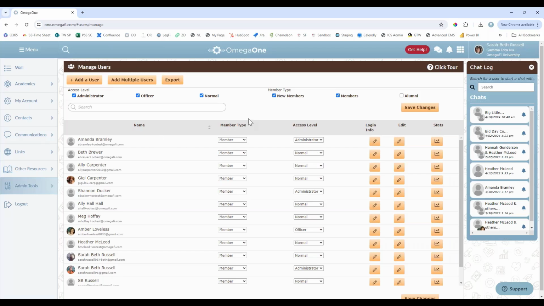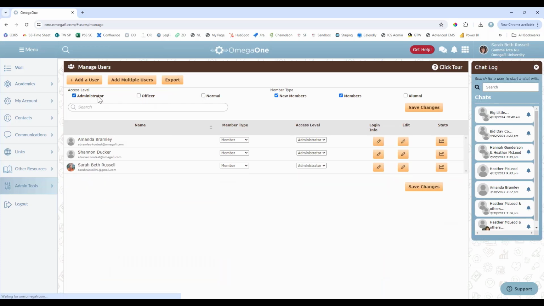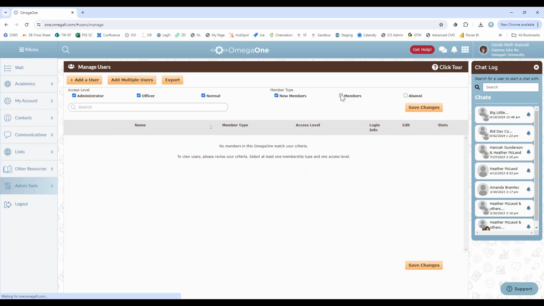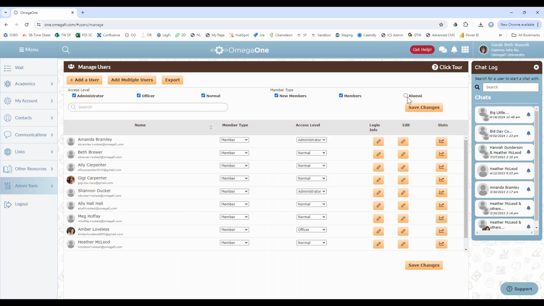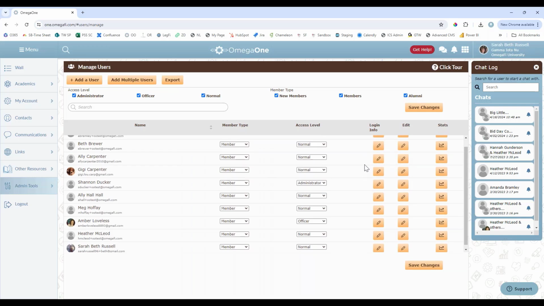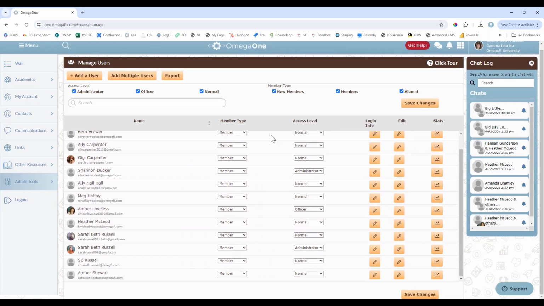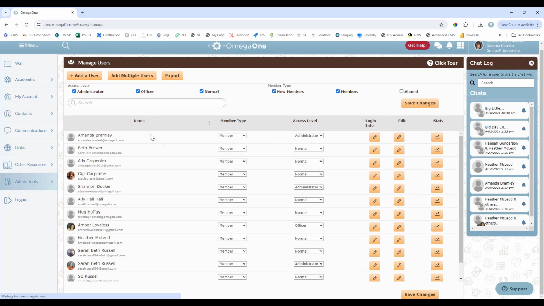So this is how you can update your users accordingly, and you can search this. So if you want to look at just your admins to make sure that everybody looks correct, just your officers, and then all of your members, you can do that as well. You can also look at anybody who's just new members, etc. And you can also add your alumni in if you want to see those also. I don't think we have any alumni listed in our test chapter here.